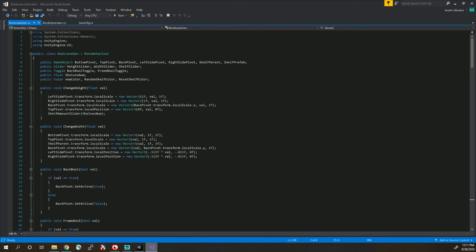So let's start with the bookcase generator. I have all the different game objects in here, so I can easily reference them instead of having to do it at start. I have the sliders, and that's mainly for the setting of the value, so then it actually looks really nice. The toggles, same thing, is making it set when I click the randomize all. Shelves num, which I'll get into, and then the colors.